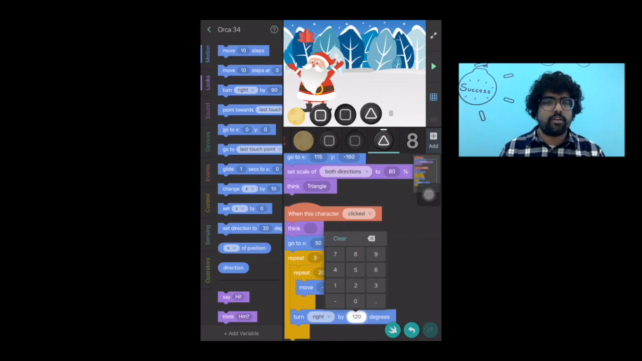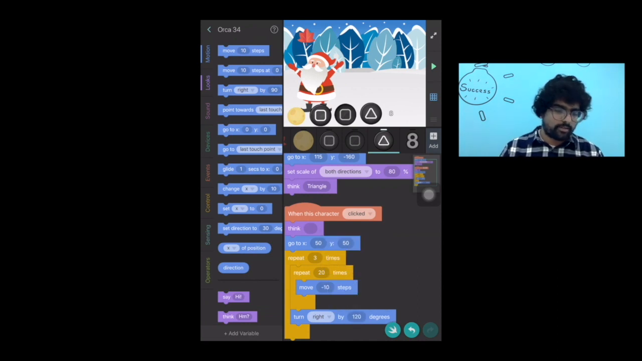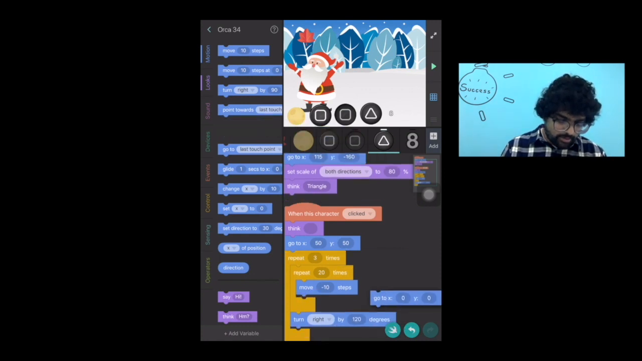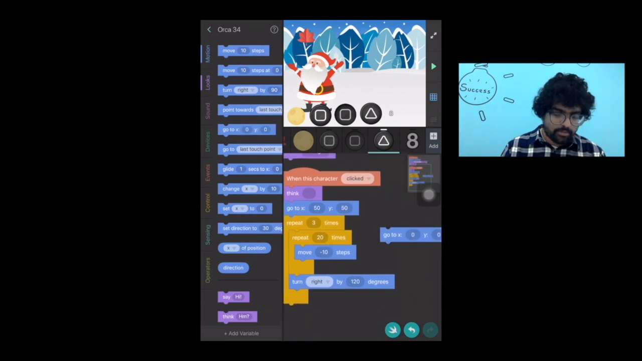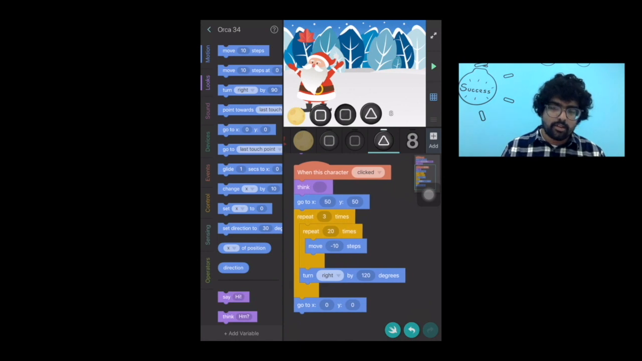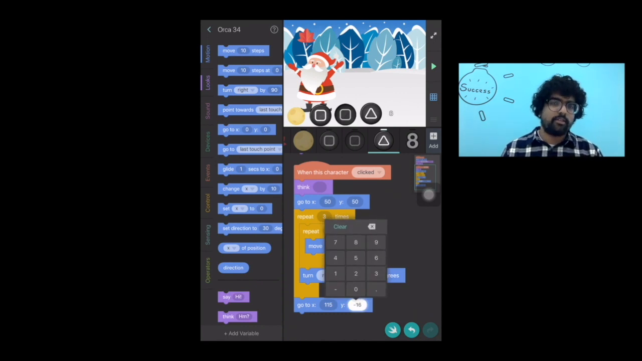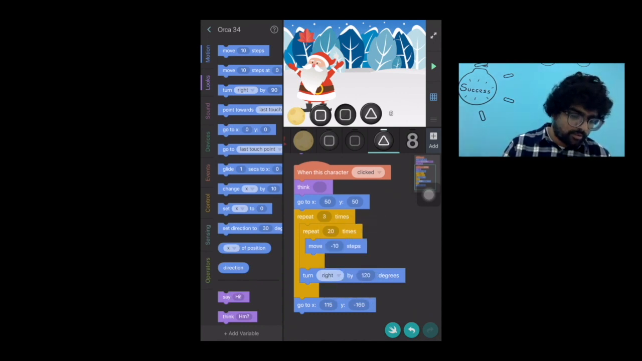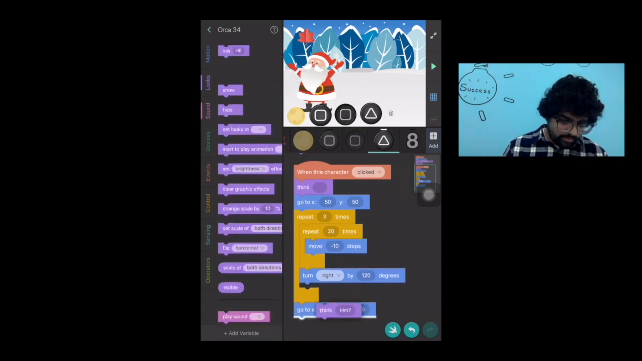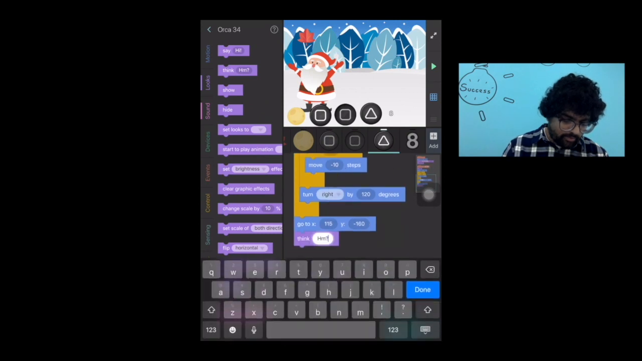And then now we want it to go to a specific X and Y axis. So we click again motion, take out go to X, Y. Then we're going to add it underneath the repeat 3 times loop. Then we're going to put X is 115 and then Y is negative 160. Then we're going to make it think triangle. So click on looks, take out think, change the word here to triangle.